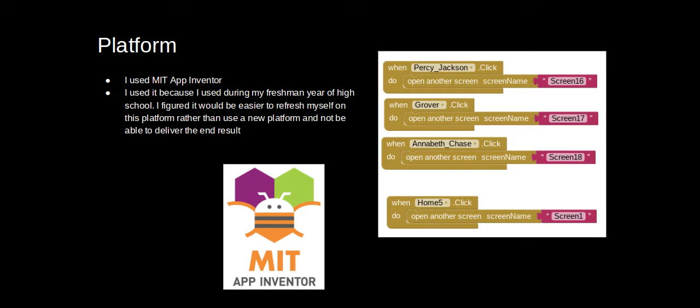I used MIT App Inventor. I used it because during freshman year, I had used it, and I figured it would be better to refresh myself rather than using something new and not being able to deliver the end result. That is the logo, and that is some code from my game or app.